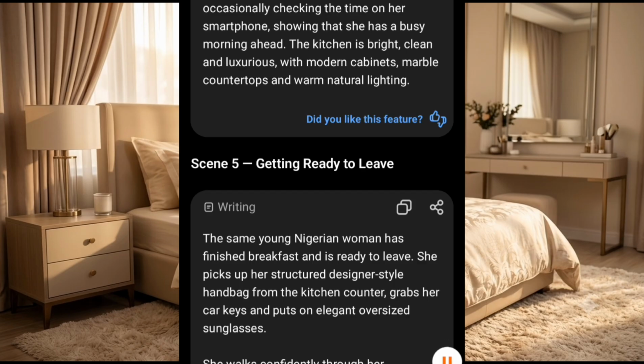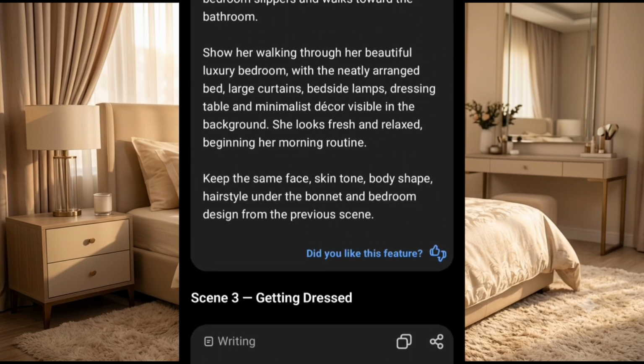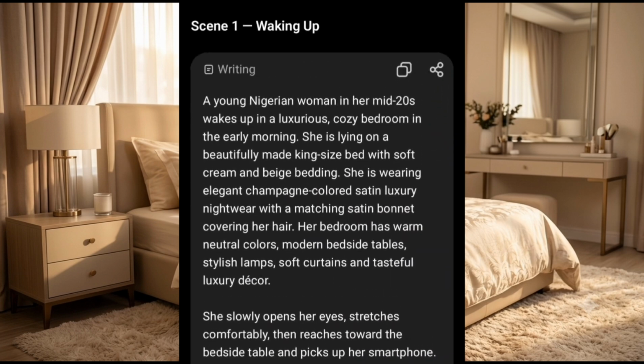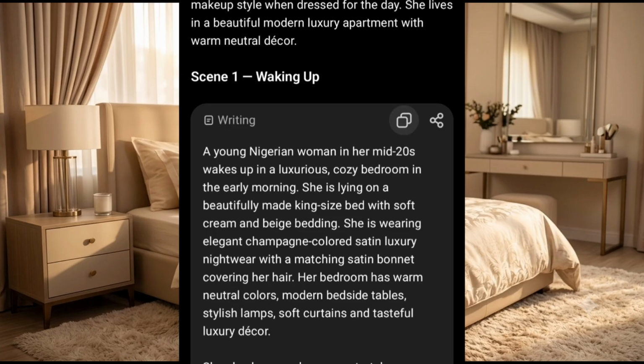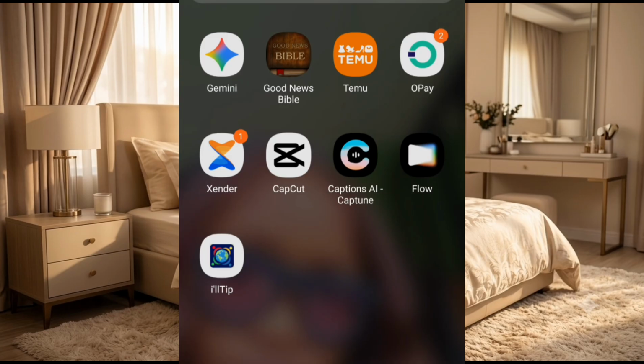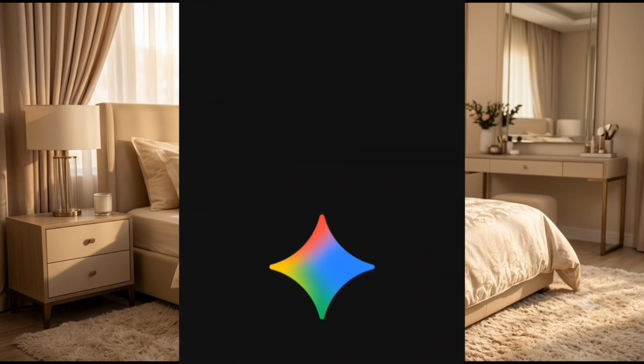So I'll just copy scene 1. I'll copy this image description for scene 1. You just click on copy. For easy copy, just click here and click on copy. It's already copied. So we'll be using Gemini Flash for image generation. You open the Gemini Flash.